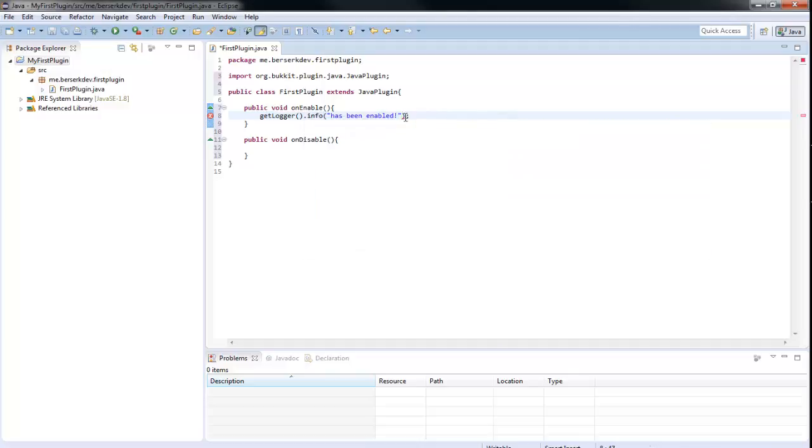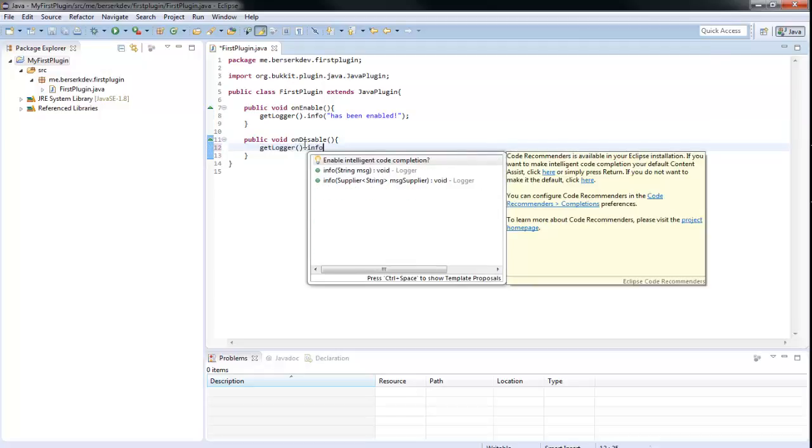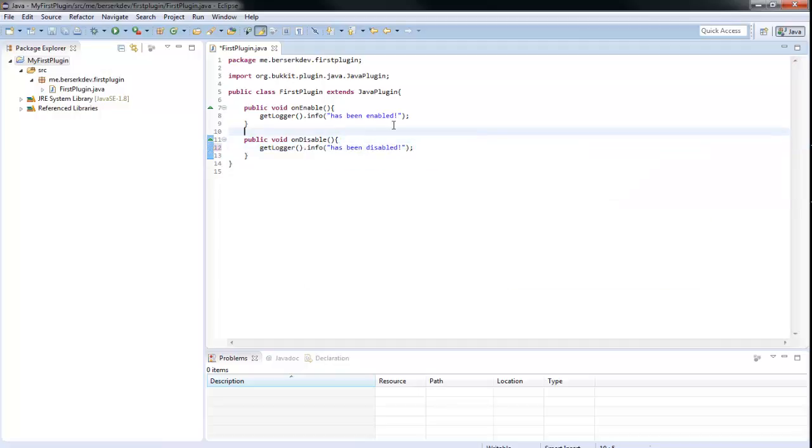So this, it'll already have the prefix of what you saved the file name as, so it'll say in square brackets my first plugin, and then after the end of square brackets it'll say has been enabled with a space. So we want to do the same here, getLogger().info and has been disabled. And that's basically the main bits of it done.